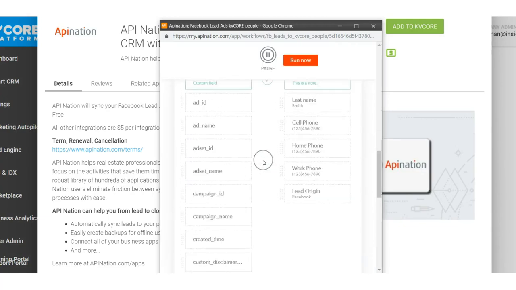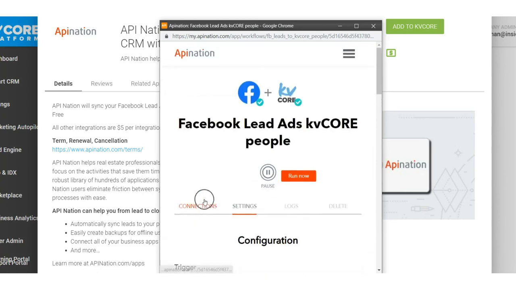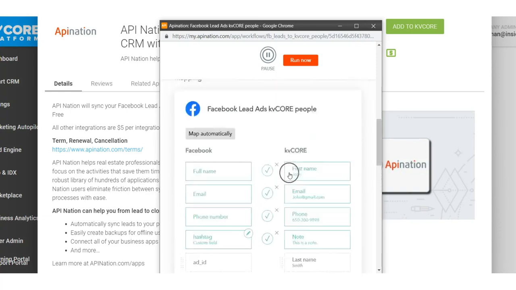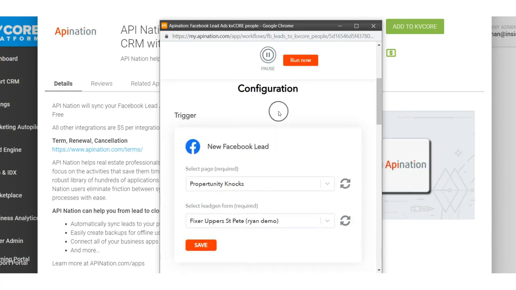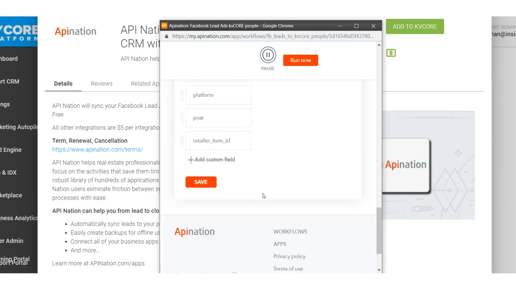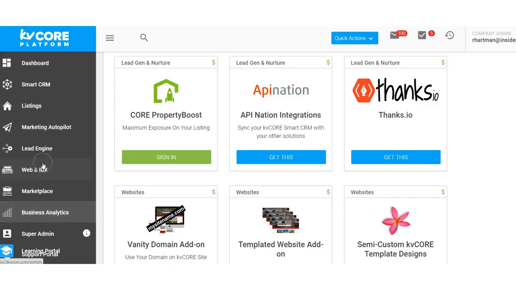So that's that. At this point, what's going to happen is API Nation is going to listen, is a good term to use. They're going to listen for the leads that are coming over from that Facebook lead form. So every time you get a new lead form, it's going to then push it in within a few minutes into your kvCORE system. But the next thing I want to point out, we just talked about the hashtags, is I just want to mention quickly how you might go about setting up individual smart campaigns and messages to go out based on those hashtags coming over.